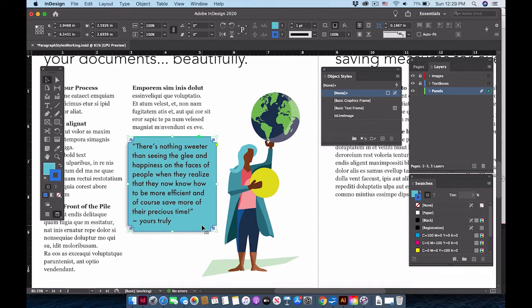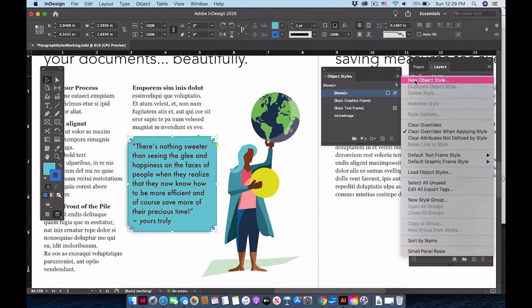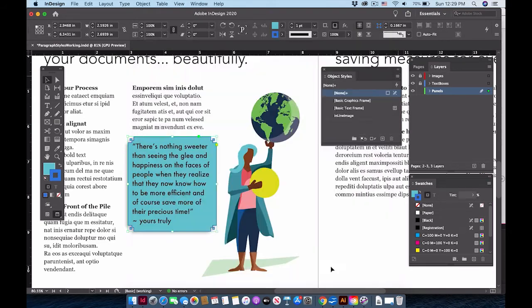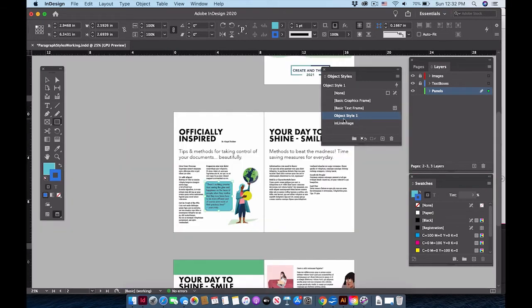You guessed it, I can save it as an object style by choosing New Object Style, which will reveal all of the possible settings, ones that you have set and ones that you could set. A quicker way to do this, I'll click Cancel, is to just click this little button, Create New Style, and make sure that your new style that just got created is applied to the object. So there it is, Object Style 1, and it's applied to the artwork itself.